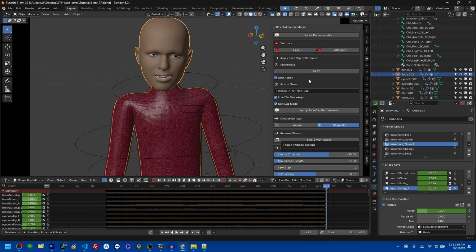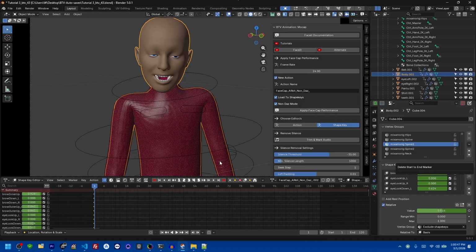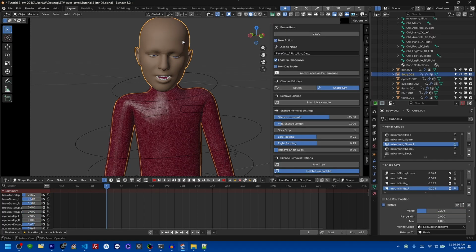This is the BTV Animation Mocap panel. It allows for fast editing of facial motion capture performances. You can add a facial motion capture performance on this panel with the Apply Face Cap Performance button. And keep in mind, the character must have ARKit shape keys for this or the FaceCap app to work.